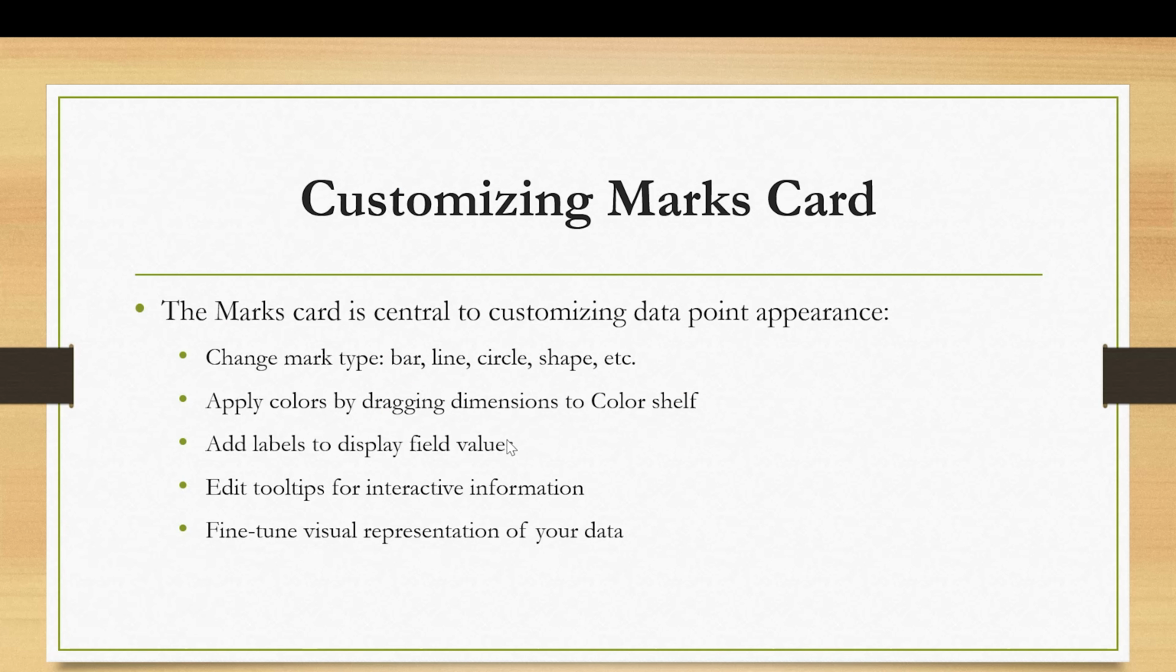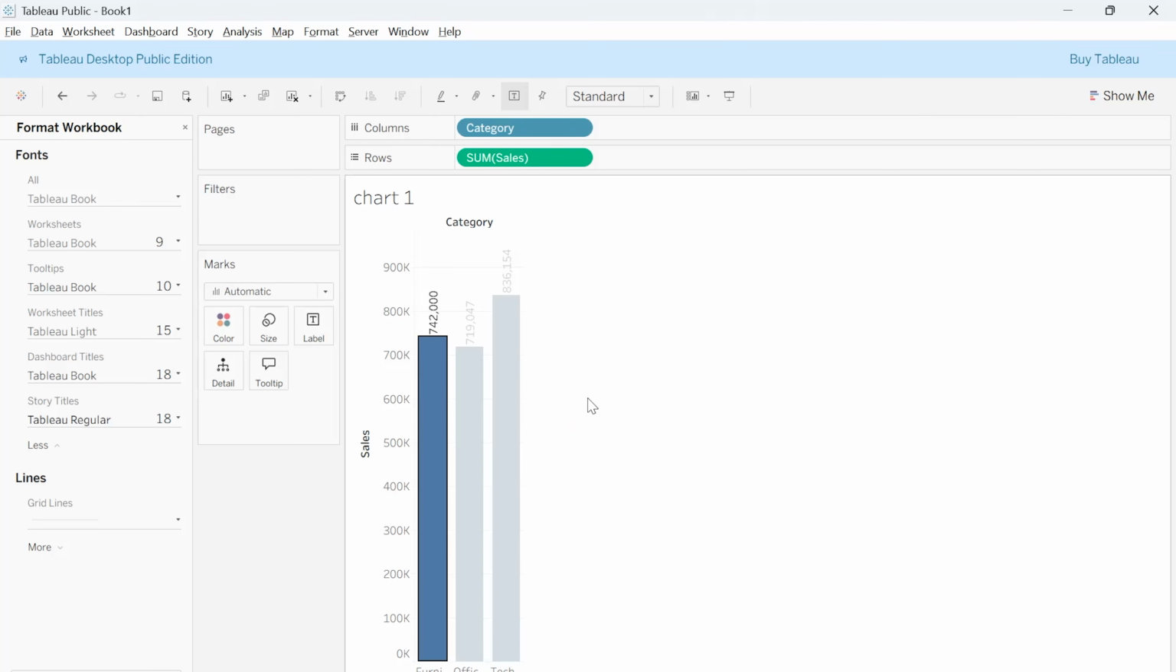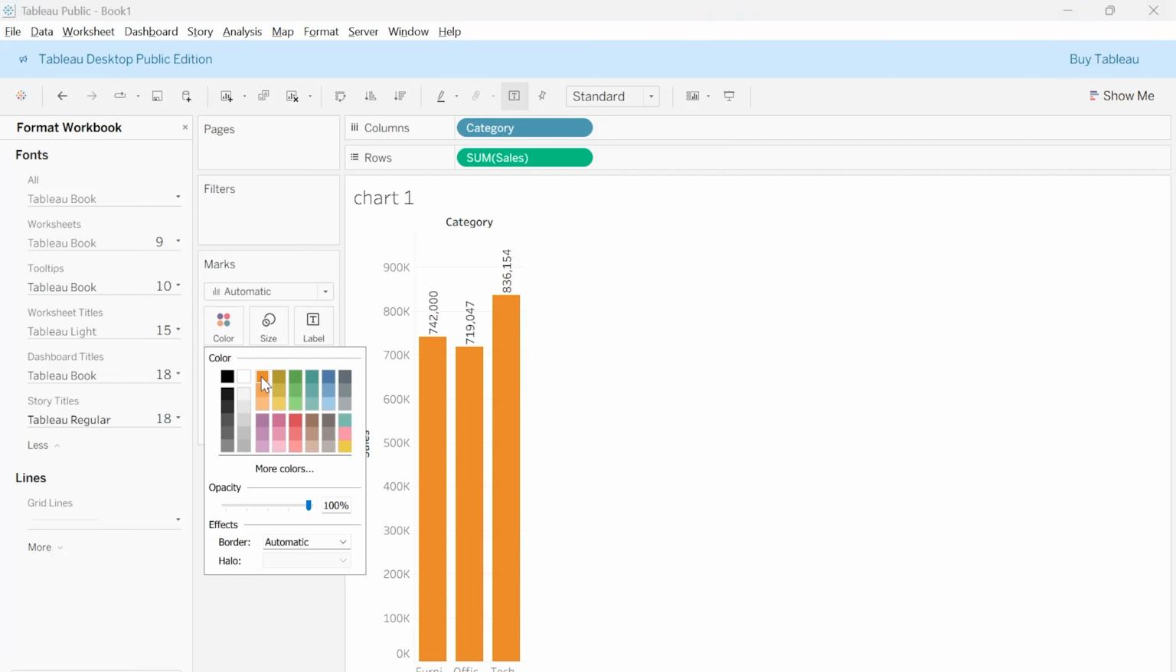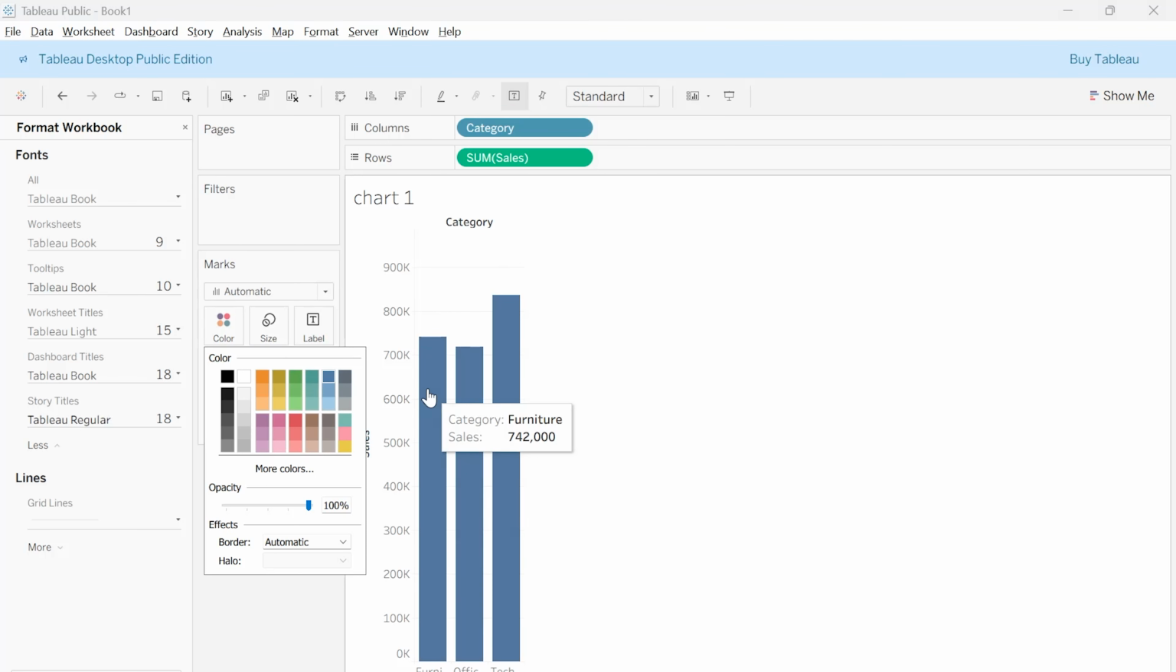Then we can apply different color. Let's say we want to apply a different color, then click and change the color. So you can see I have changed the color from blue to orange, or anything, whatever the need of the visualization, depending on that you can change the color. I will keep it blue.